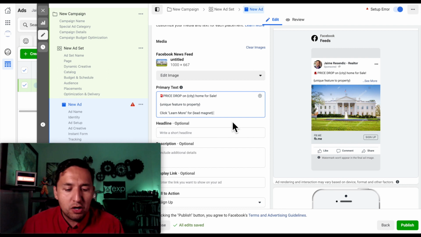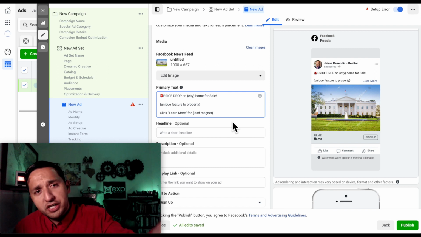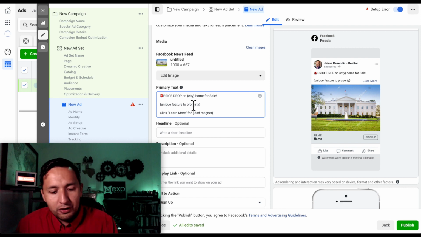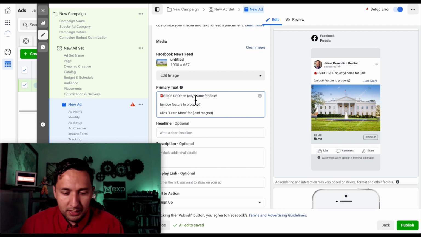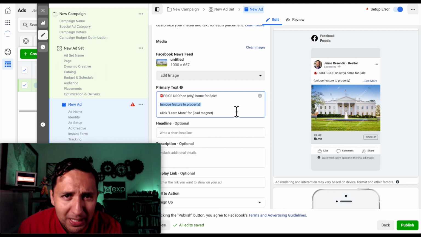So price drop, what are we doing? We're advertising a property that has had a price drop in its recency. So if a listing that you had or another agent had gets a reduction of $10,000, well, you want to call that out. You want to say that there's been a price drop on an Atlanta home for sale. And then you also want to put a unique feature to the property. You don't want to put all of the description here. You don't want to put the MLS description here.